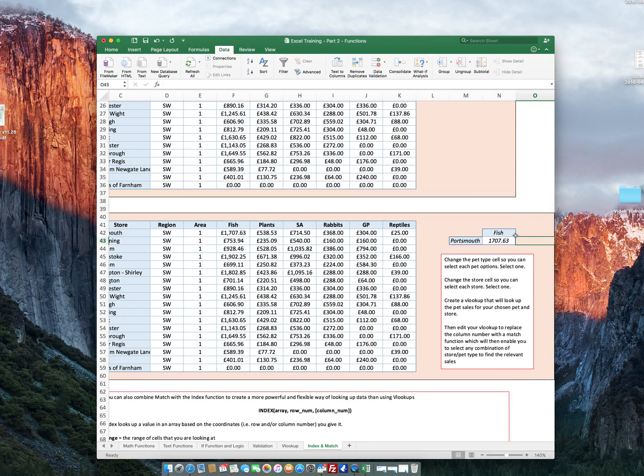So we could find out what the Portsmouth fish sales are, but we could also find out what the rabbit sales are, because the match is now looking for the word rabbit in here. It finds it's in the 5th, 6th, 7th column, and then the VLOOKUP will find the 7th column data. And equally, we can just change what store it is, find out what the rabbits are in Southampton Shirley, which is 288. So we can look up any data in that table. You could even look up what region it was in, or the area that it was in, etc.